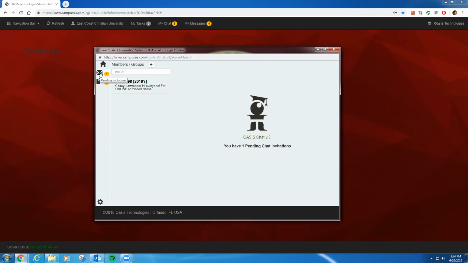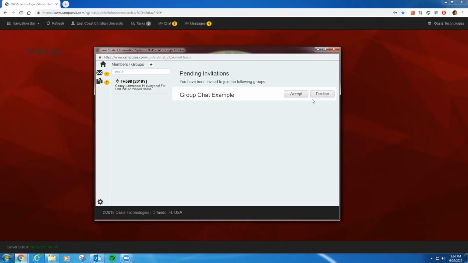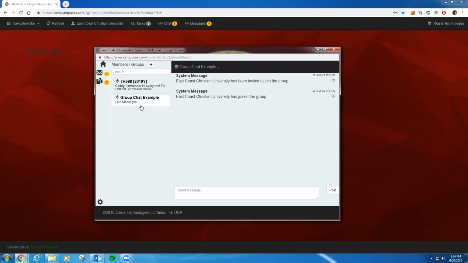And over here to the left, when you click on this envelope, this will take you to the page where you can accept any pending invitations. You will not be able to participate in a group chat until you've accepted that invitation. Once you do, you'll see it pop up on the left-hand side, and then you can participate.